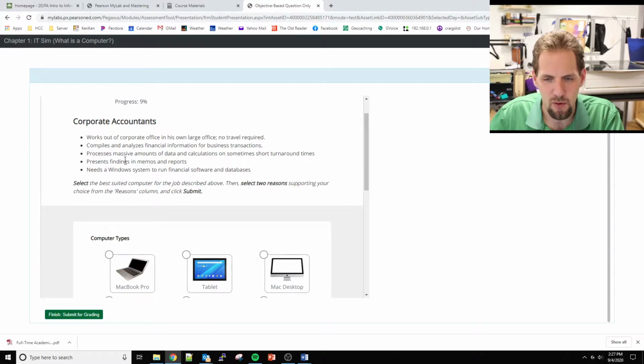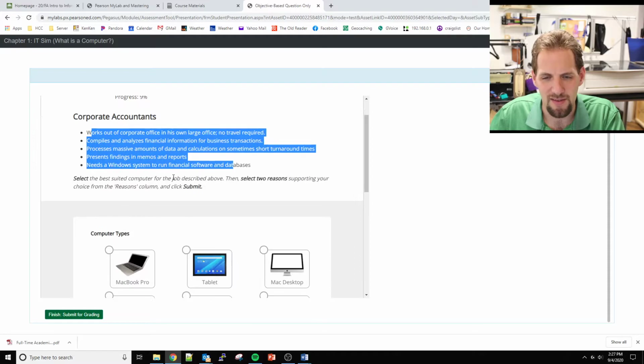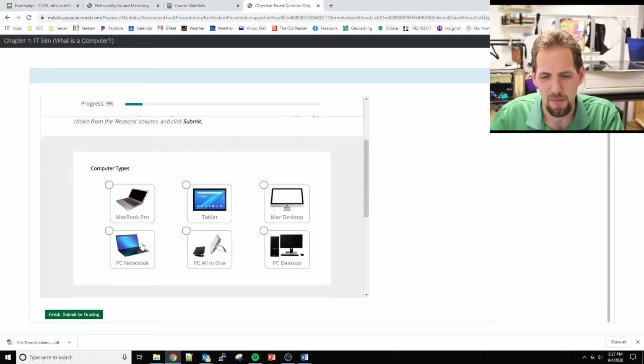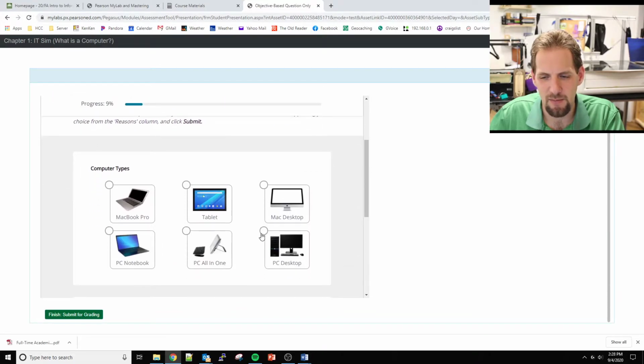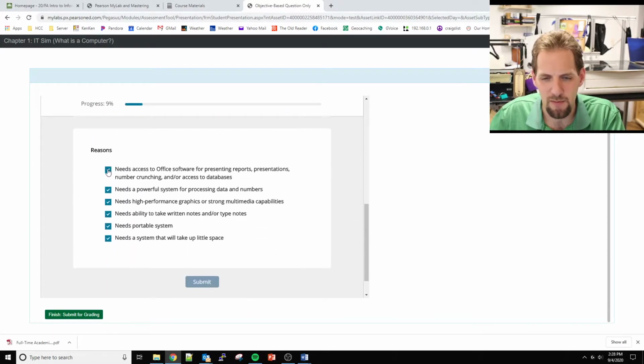So this is for corporate accountants, and these bullet points overall are what's making your decision here. Works out of course at the office, a large office, no travel required. So that takes away your laptops. Compiles and analyzes information, processes massive amounts of data. So they're telling me it's going to be the desktop. We don't want the all-in-one. Massive data, more processing power. And then down here for reasons, he is going to need a powerful system for processing data and numbers.